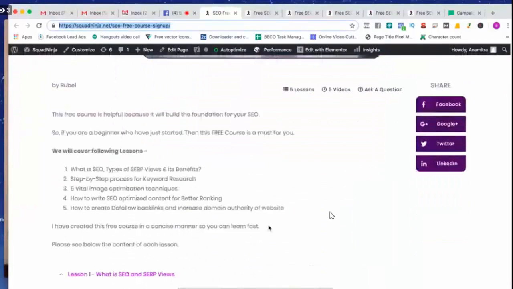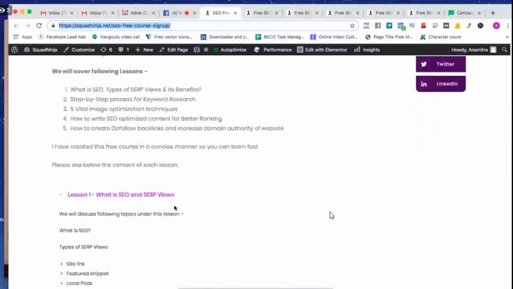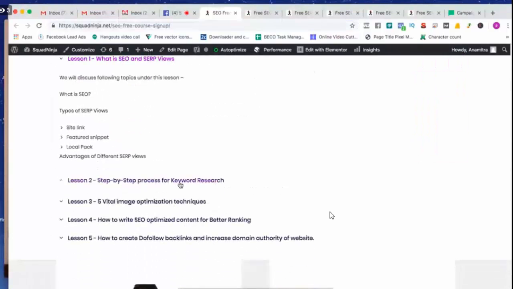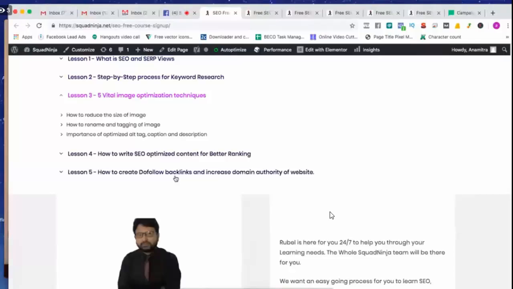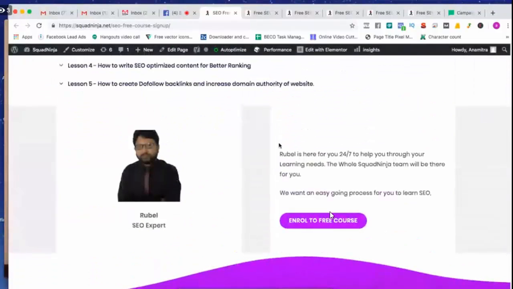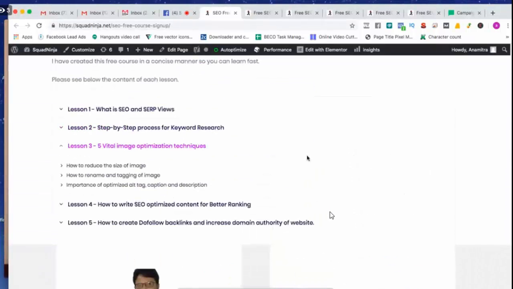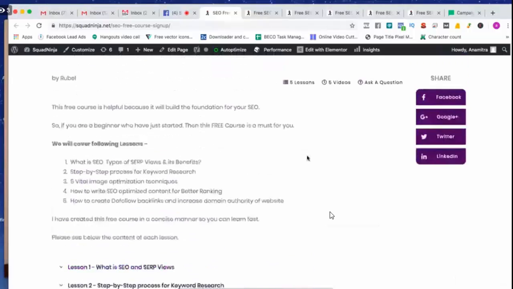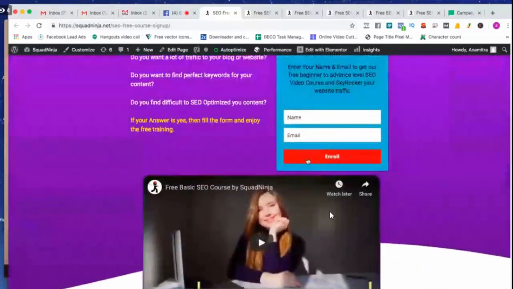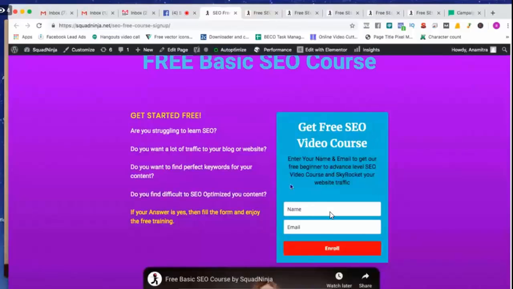And on this page, what is in lessons 1, 2, 3 is given in detail. And of course about Rubal also, who Rubal is and how you will get the support and all. So everything is going to be mentioned on this page, and then you can join this.